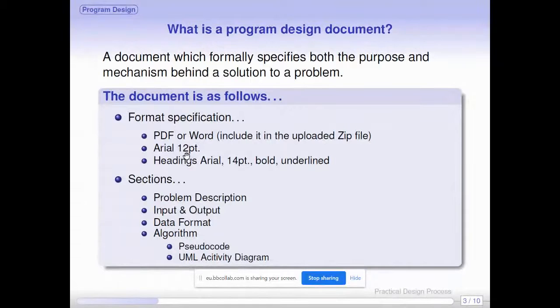And as a document, it contains several sections. It contains a problem description, which you will summarize what you need to do and give it back to us. It will contain a description of what the inputs and outputs are for your system. And you can have various forms of input and output, as you'll learn going forward. You need to structure your storage of the data in some way. So you'll describe that in the data format section.